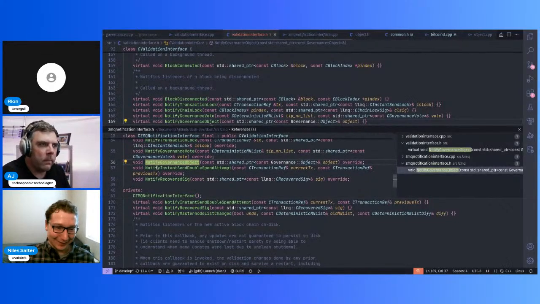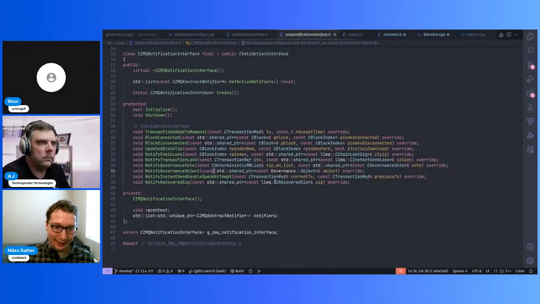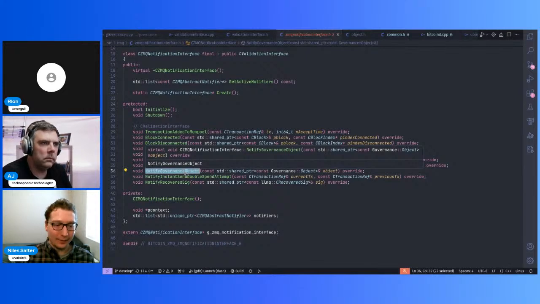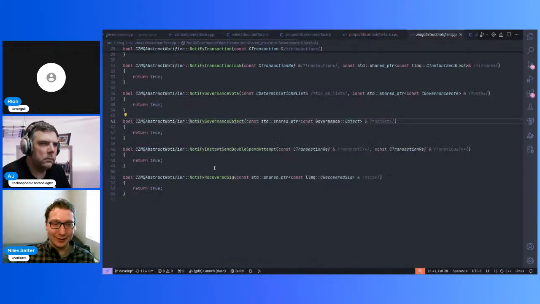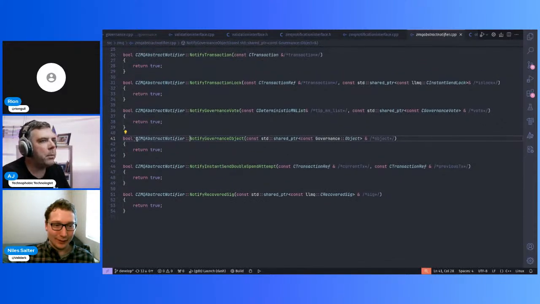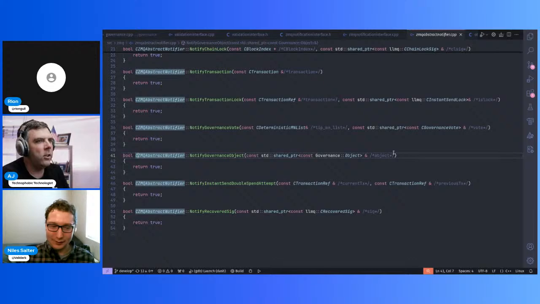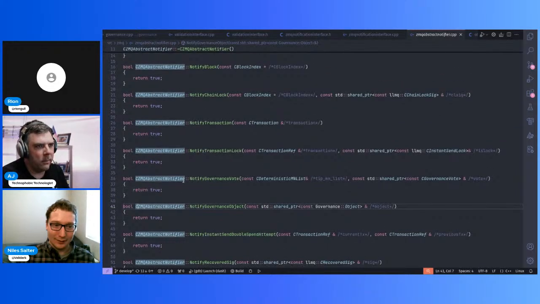All right. Here is, this looks like an H file of it, right? Is it an H file? Yeah. Okay. So here's, oh wait, this is just another notify governance object. We're getting there, returns true, but that's the abstract interface virtual class. You've got to go find the real one now. Okay.